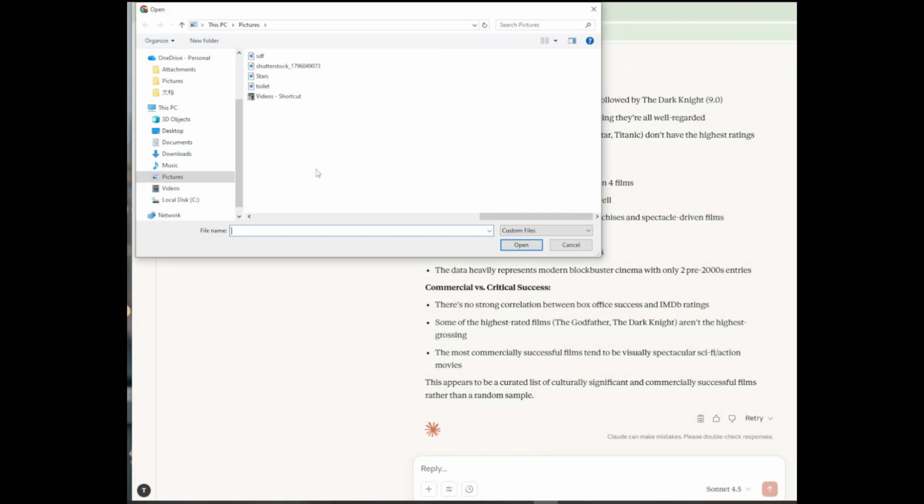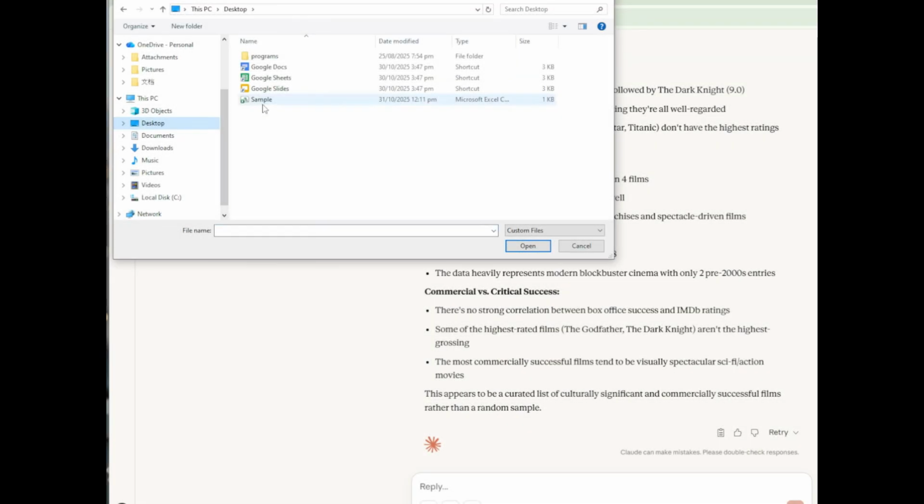Anthropic says you can do this by clicking the plus button in the chat box, choosing Add Files or Photos, selecting the Excel file from your device, and attaching it. You can also drag and drop the file directly into the Claude chat window. Once the file is attached, tell Claude exactly what you want analyzed.